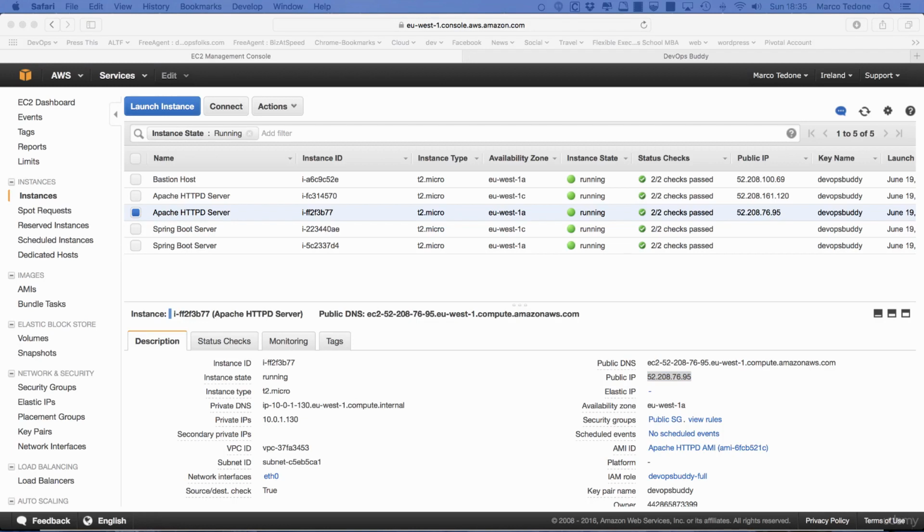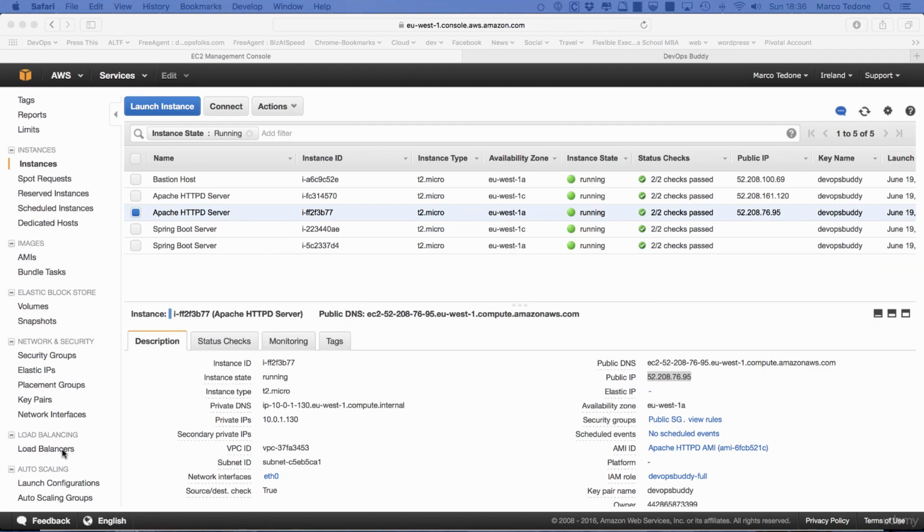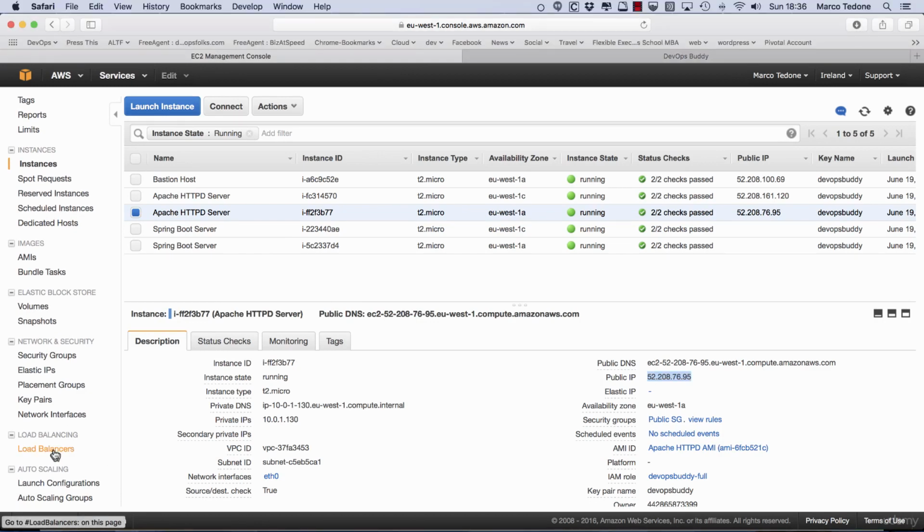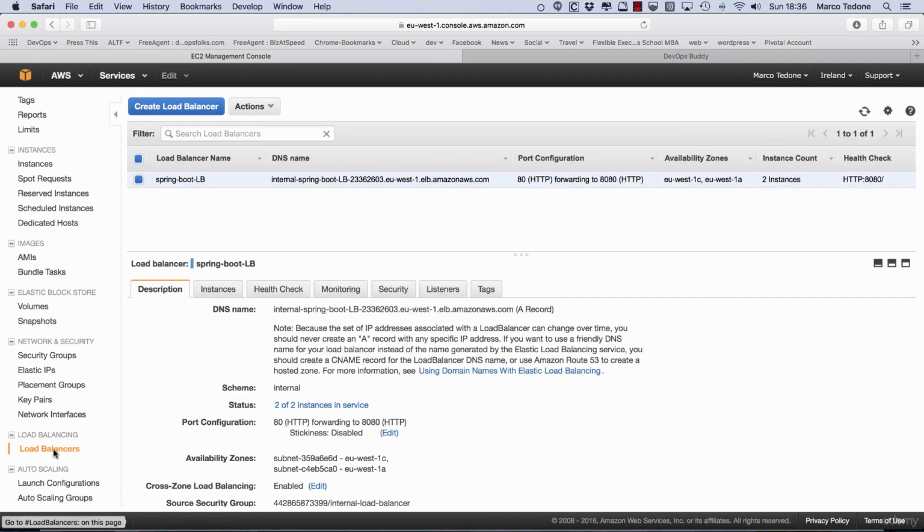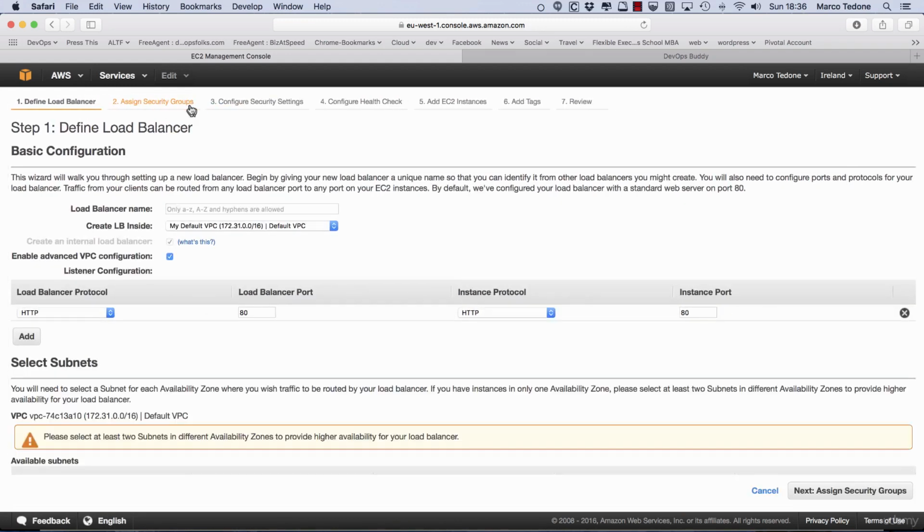Great! Now that we have two Apache HTTPD servers running, we want to create a publicly facing load balancer to put in front of them. To do this, click on the Load Balancers menu and then on the Create Load Balancer button.